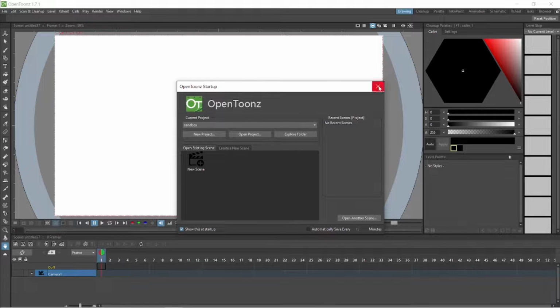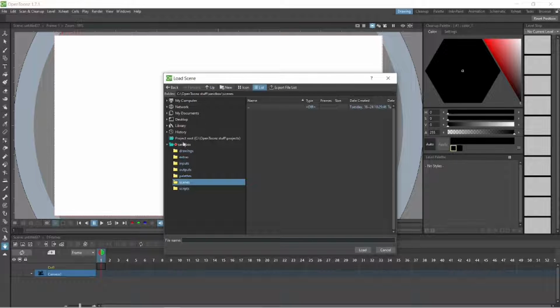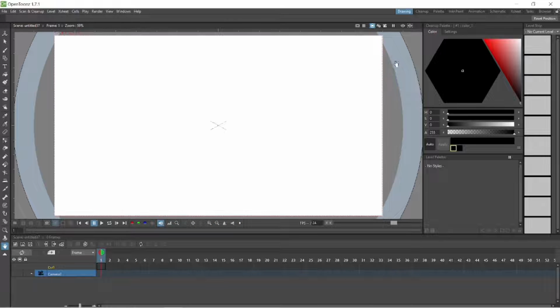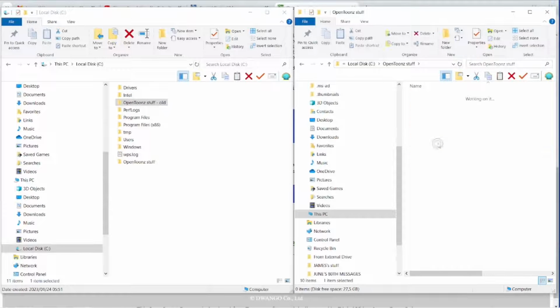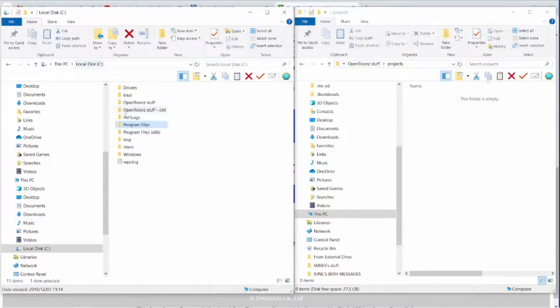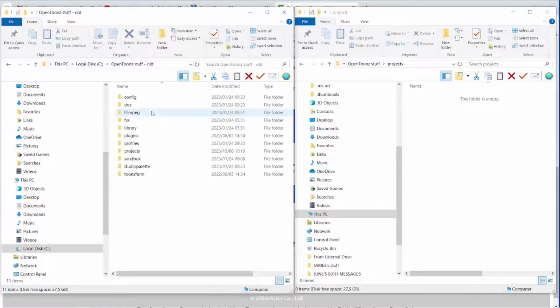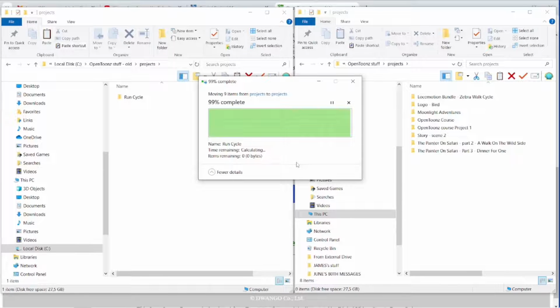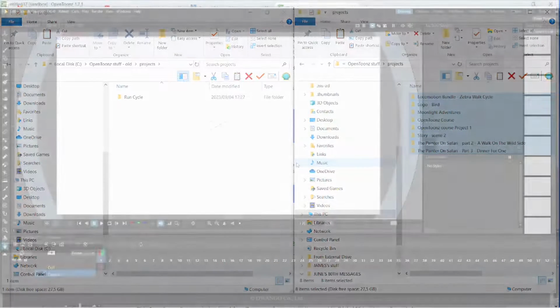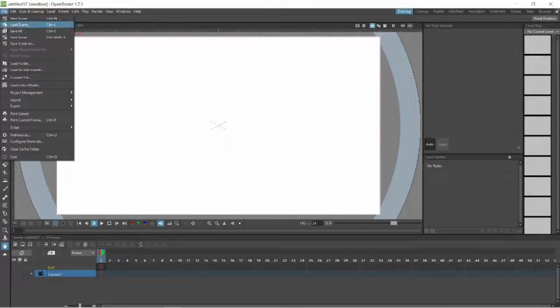Let's just check that it's clean. Go into the project root. There's nothing there, so nothing in scenes. So let's copy from our old folder. Select the folder that we renamed old, grab all those projects in the projects folder of the old OpenToonz stuff folder, and copy them across to the new OpenToonz stuff folder in the projects folder. So pretty straightforward. That's how you get your old work over to the new version.